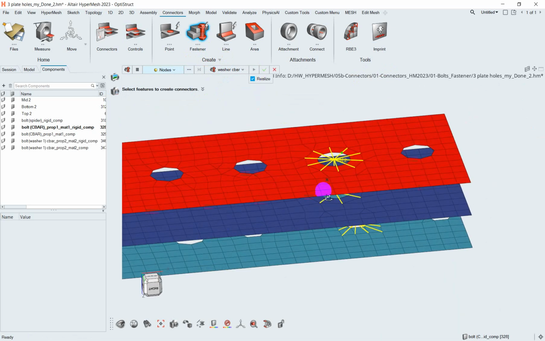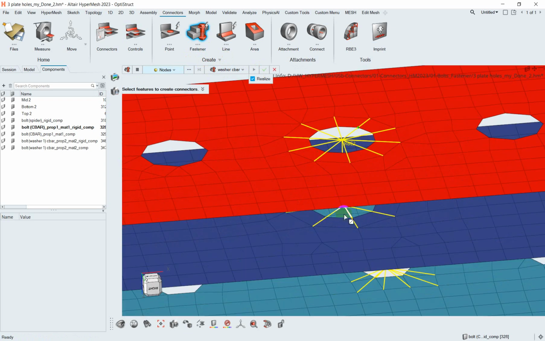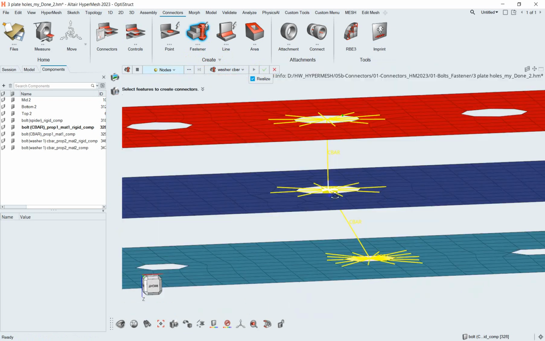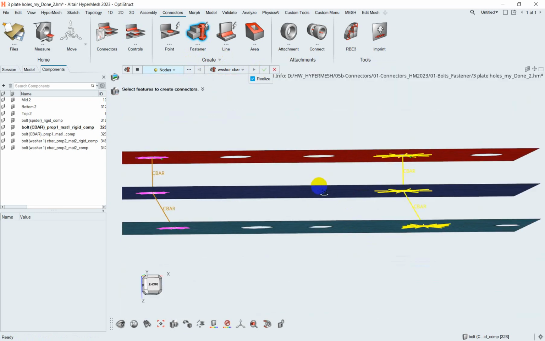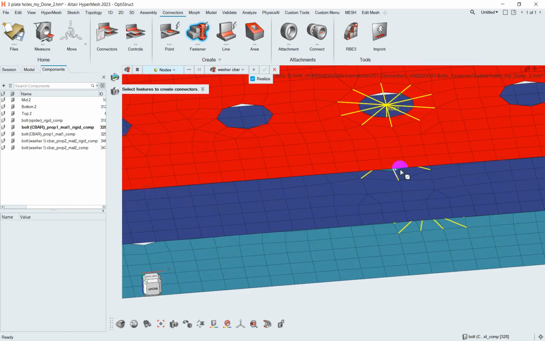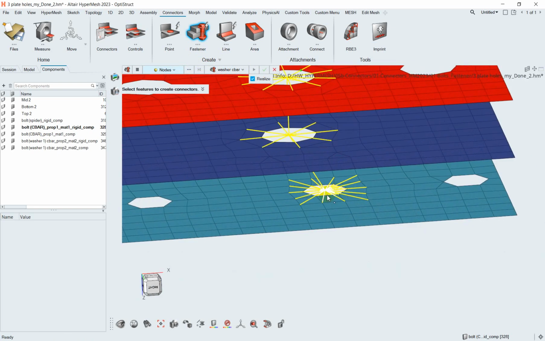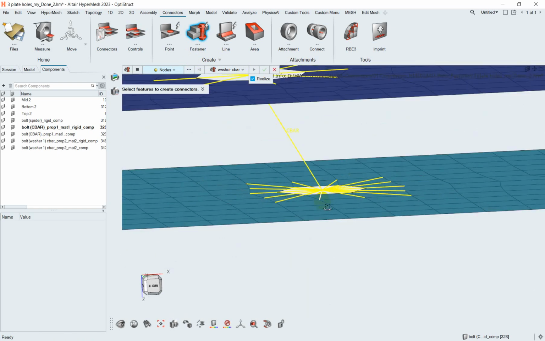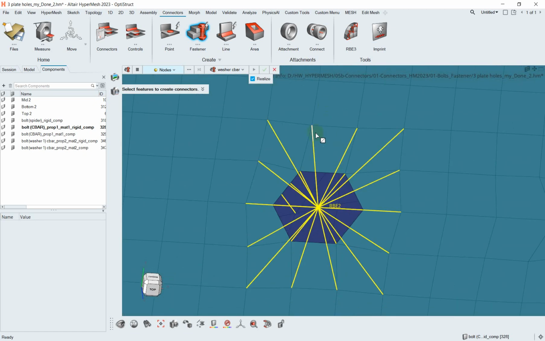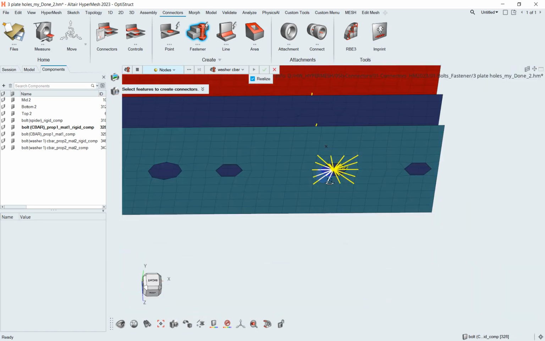Oh, okay, like this. Then we automatically create a washer for the second plate with the hole. It will open the hole and create a washer. But for this hole, there is no washer, so it automatically connects the nodes around the hole.